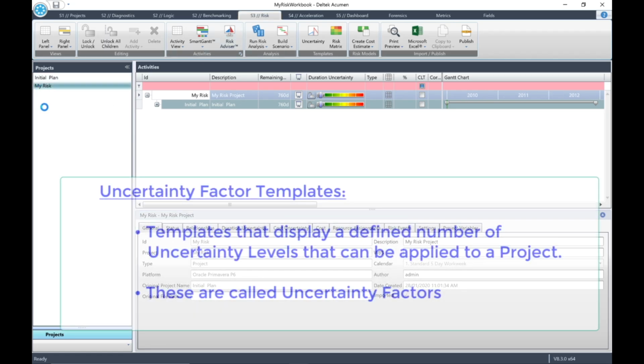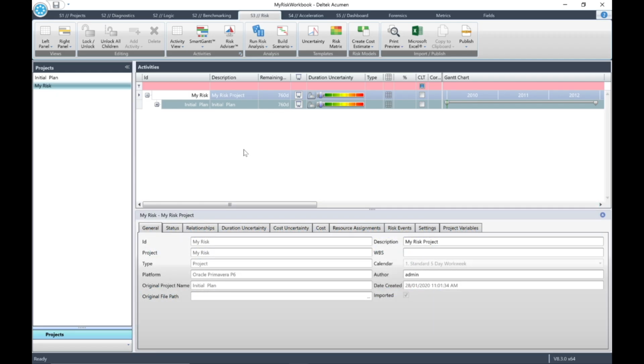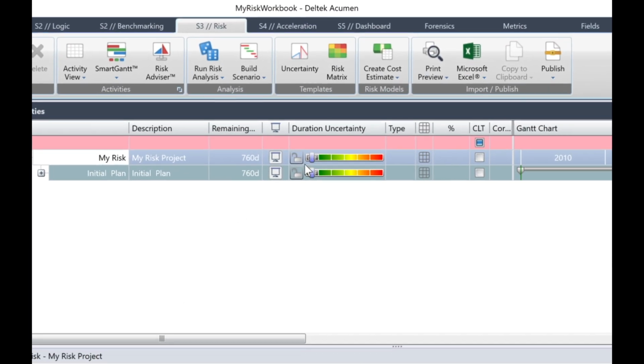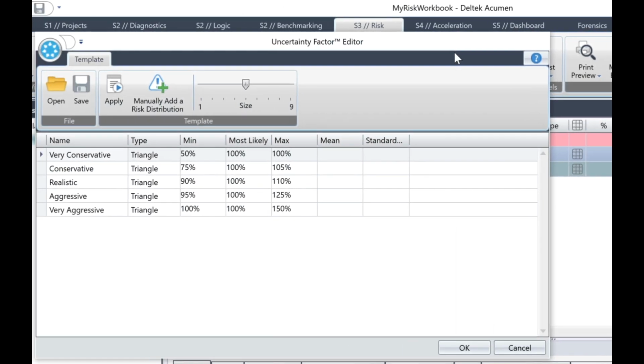So what are uncertainty factor templates? They are templates that display a defined number of levels of uncertainty that can be applied to a project. In Acumen Risk, these levels are called uncertainty factors. In the Templates group in the top menu, click the button for Uncertainty. The Uncertainty Template window will open.